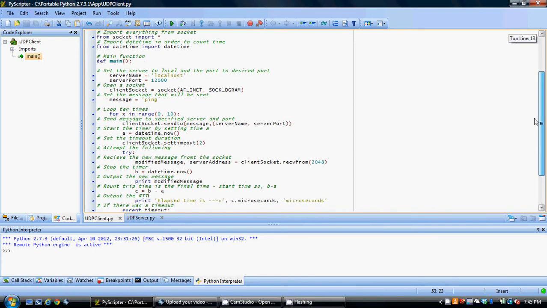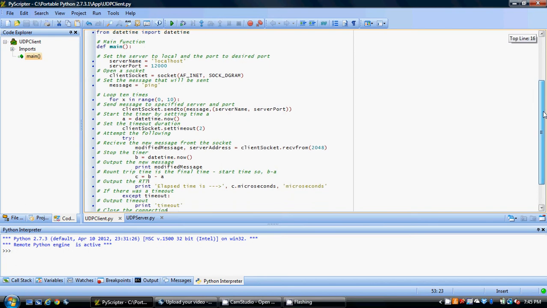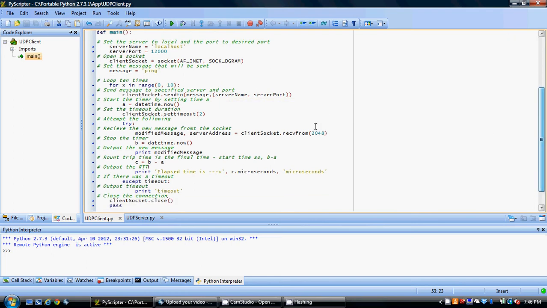But so we're importing everything we need. We're setting the server to localhost and the server port to 12,000, just like the server. And then we're opening a socket. Now we're setting the message. So what this is doing is sending a message ping. So for x in range 0 to 10, so loop 10 times, because we want to send 10 different packets. We want to send from the client socket to the destination.